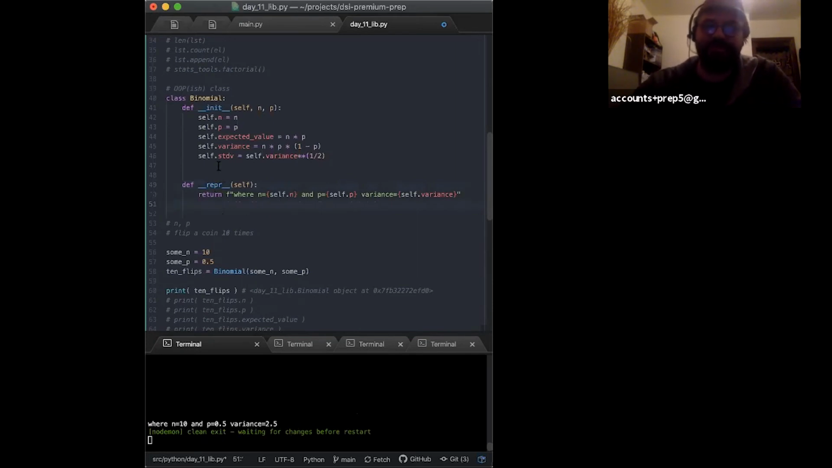Dunder repr is short for representation. So this is how we want our function to be represented when we print it out. So where n equals 10 and p equals 0.5, our variance is equal to 2.5. And I could maybe fill out the rest of these or do something else. There's probably a better way of representing a binomial distribution, but yeah, that's that. Okay, cool.